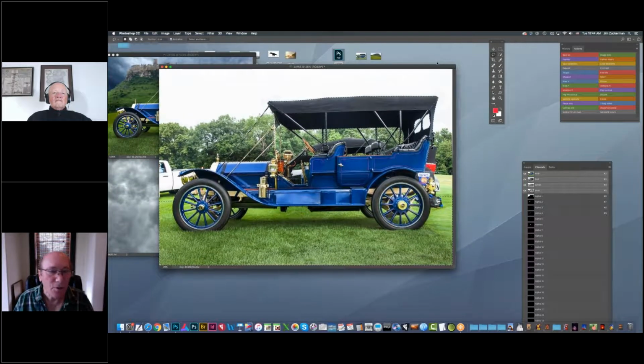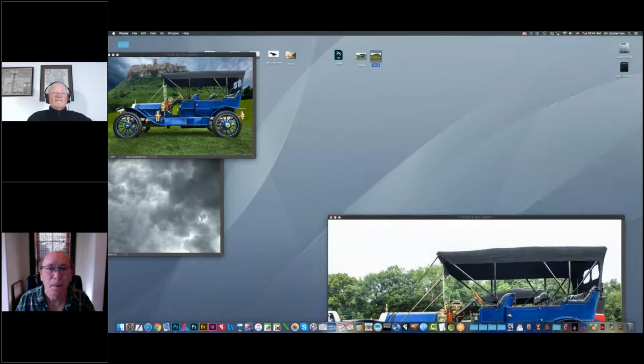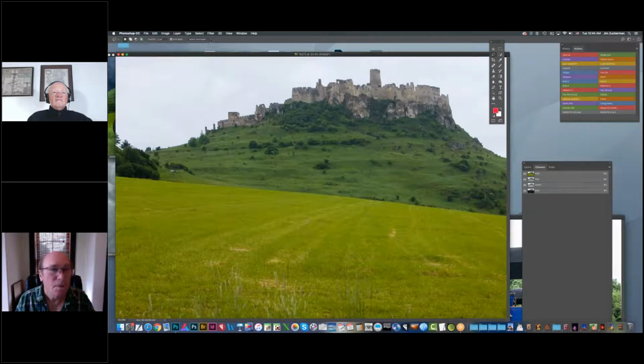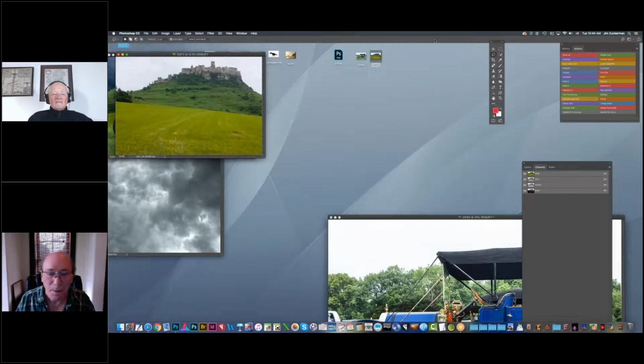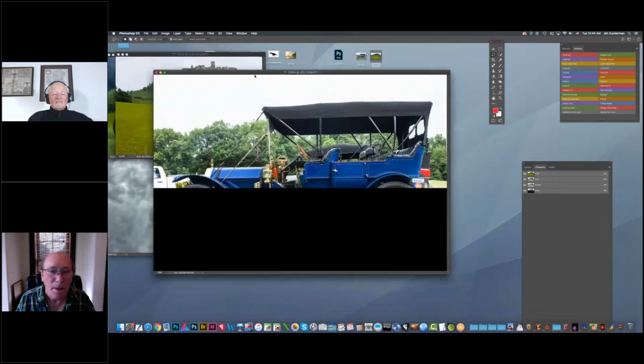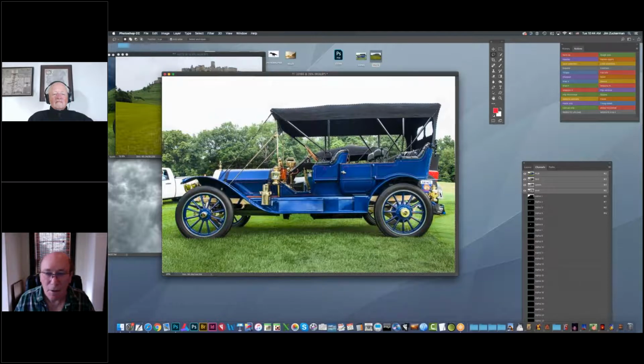the car selected, and we want to put the background in. So I'm going to go with the castle picture. We'll go select all, edit, copy. Again, Command A, Command C, or Control A, Control C is the shortcut. And our car is selected.